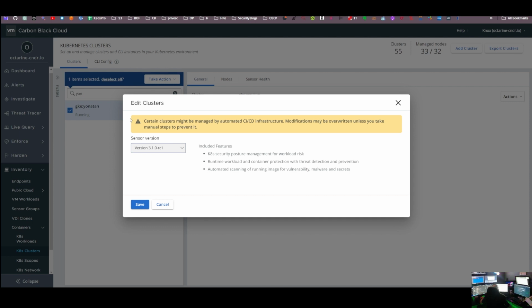Now, obviously, there's a warning here because it says certain clusters may be managed by automated CI/CD infrastructure. Modifications may be overwritten unless you take manual steps to prevent it. And what that means is that depending on how your organization is set up, you may have a fancy DevOps team, and they may have a system to control your clusters that is declarative. And what that means is that if they have declared that cluster is to be a certain way and be configured a certain way, and then you try to update your cluster from here, it may come along right behind you and immediately change it right back.